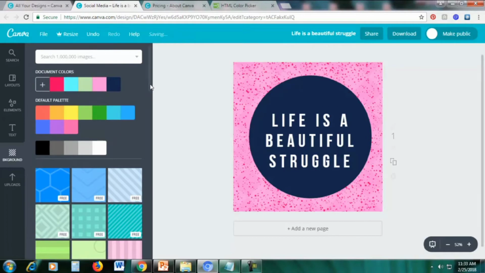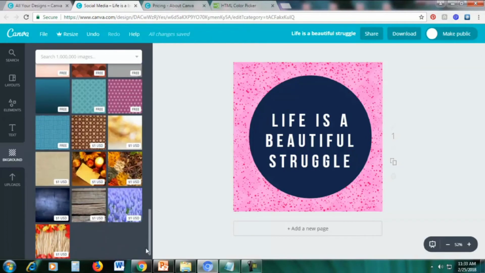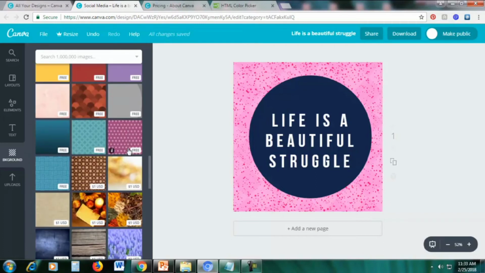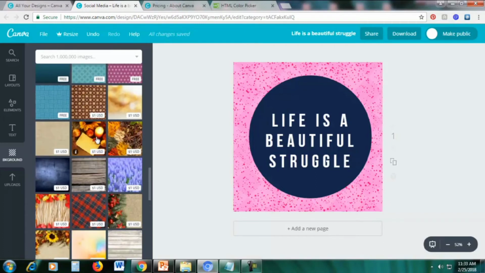You can also upload a custom background. If you don't want this, then there are also pictures, but you can see here on the left section it says $1. If you choose these pictures that say $1, you need to pay $1 to use this.